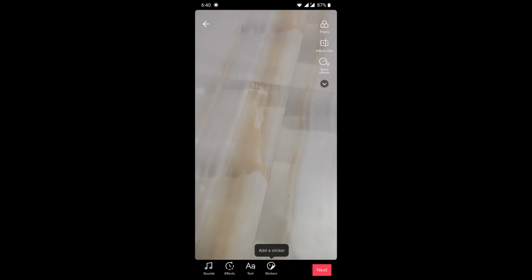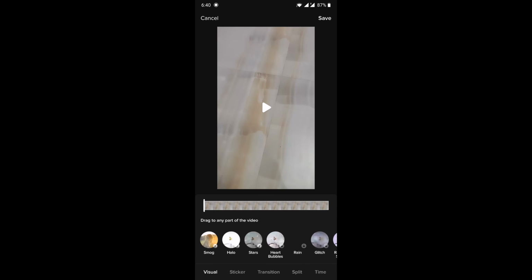Then you will see the effects option. Then go to the effects option. And you will see a lot of things like visual, sticker, transition, split, time. So go to transition or split or time. After coming to the time option, you will see reverse. Then if you press on it, it will be reversed and it looks like this.